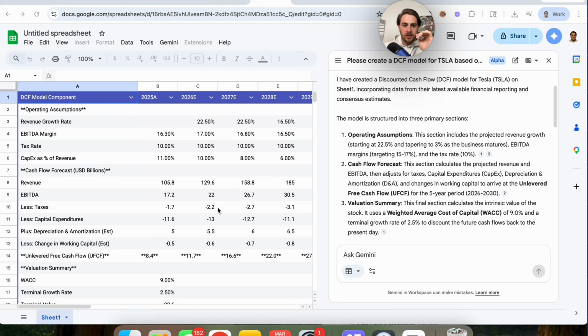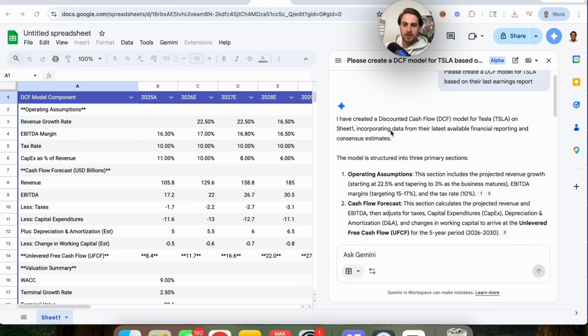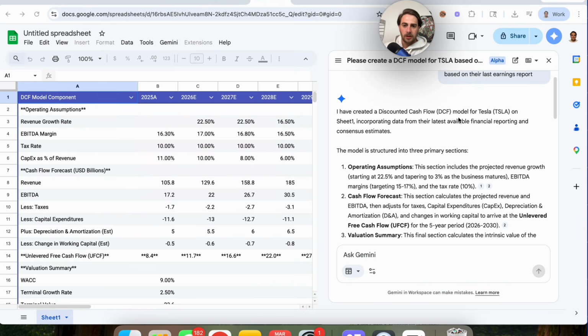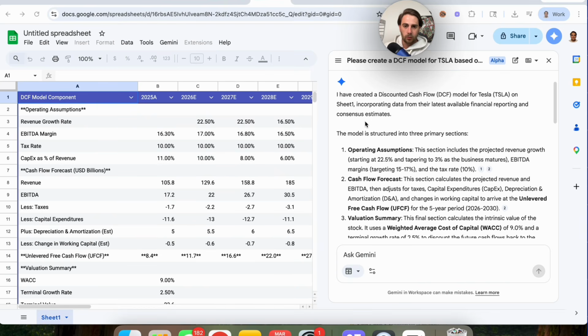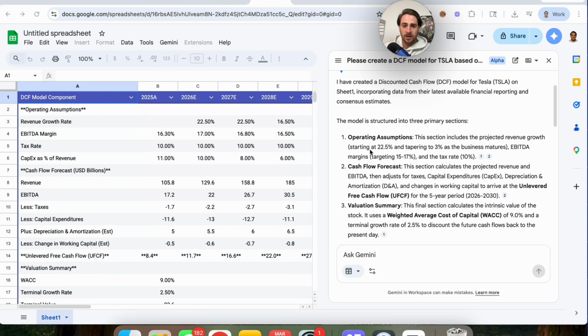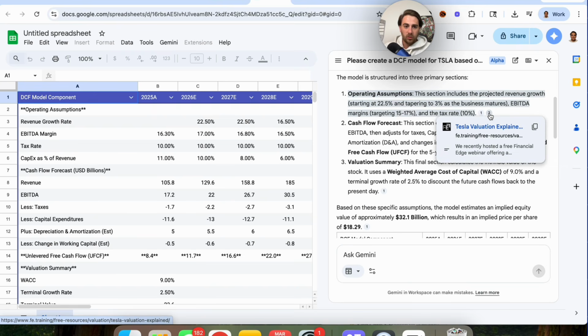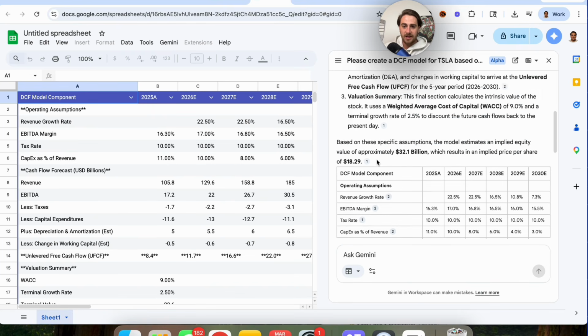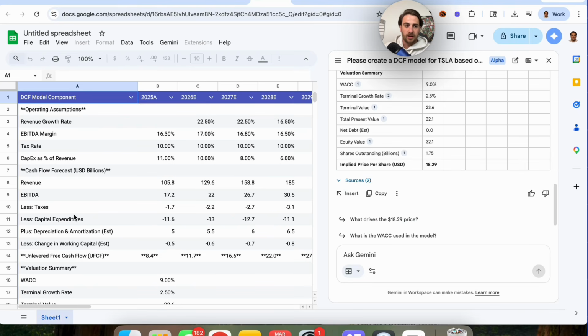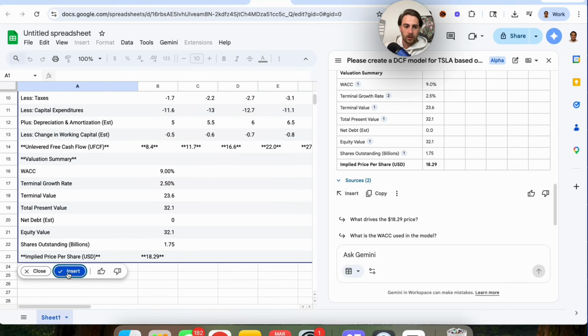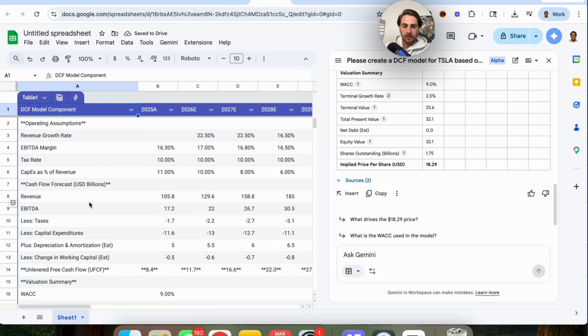Now, I cannot emphasize this enough. This literally just did this in like 30 seconds. So we could see that this has gone through. It's pulled Tesla's latest earnings report. We could see their financial reporting and consensus estimates right here. This goes through the operating assumptions. This goes through the cash flow forecast. If we wanted to actually see where this is being pulled from, we could see because it actually cited it. Then this created this right here, and this inserted this right in here. We could click on insert, and this is insane that this literally just went through and did this. Again, we could get this to do this with pretty much anything that we want.